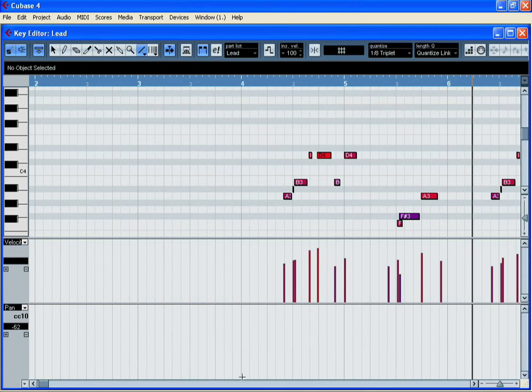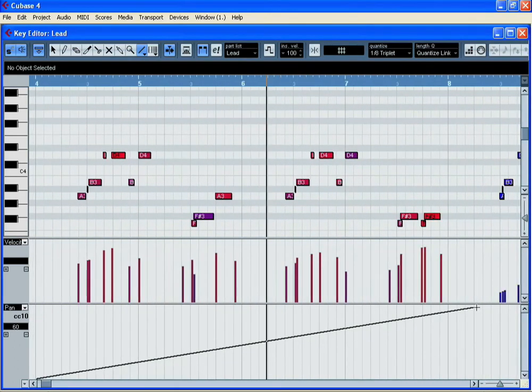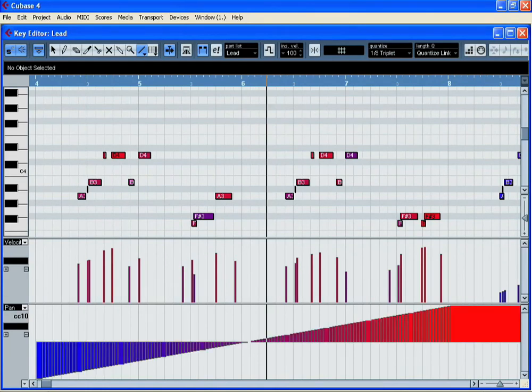Let's start at the bottom and draw upwards, creating a change from left to right. This will create the effect of the sound moving from the left-hand speaker to the right-hand speaker. Let's now have a listen.